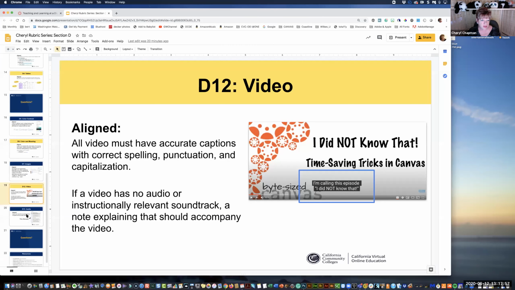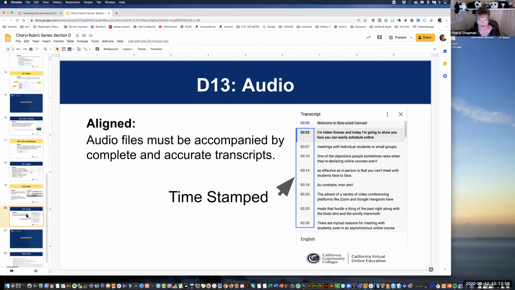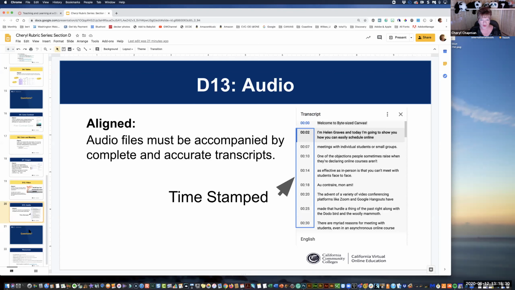And then last but not least is D13, which is the audio. And if you have just a podcast or an audio file that you want the students to listen to, we need to have a transcript so that those that cannot hear it can read it. The best way to do that is to have one that is time-stamped to go along with the video. I mean, if you have the video, but it doesn't hurt with the audio too, because you can fast forward. The other way is to take the time-stamped and make it into a narrative. Again, if it's just a podcast. So that's pretty quick, just going through those.